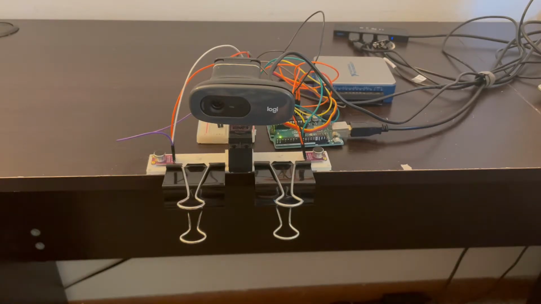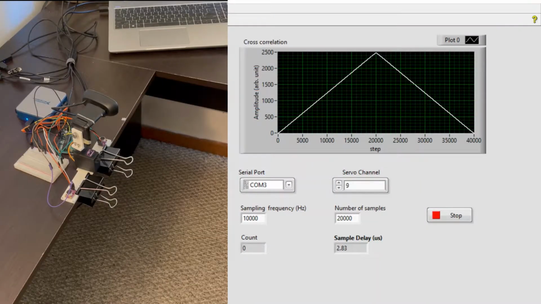So let's see how it works first. Sound control mode.